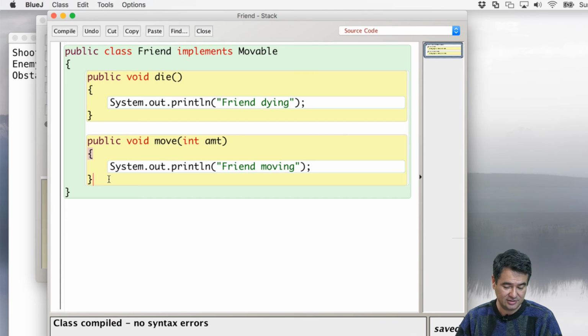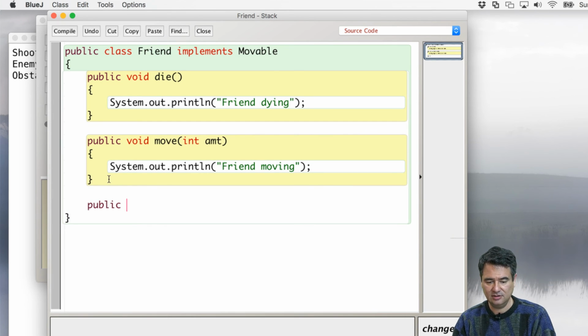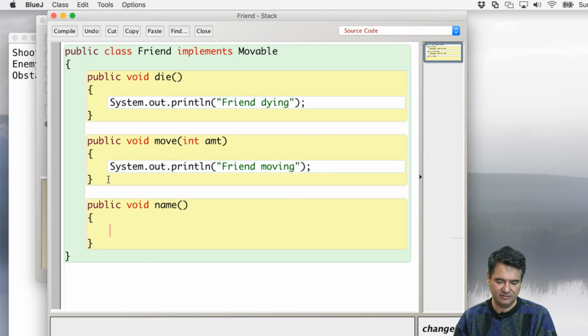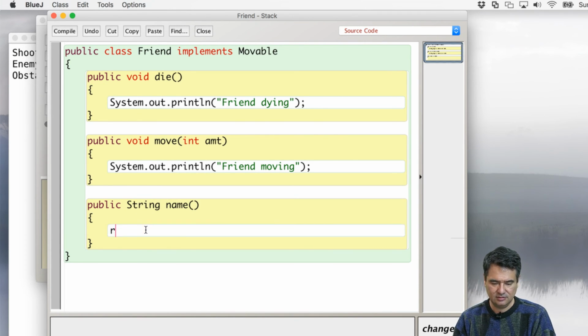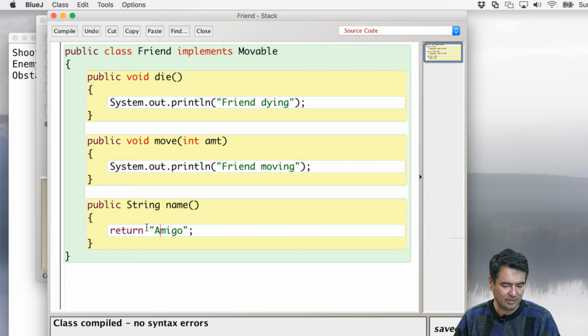Now, you can actually supply some of your own. Let's go public void name, and actually, let's make this a string. Return amigo. Okay, so we can ask the friend, what's your name? And it's always going to come up with amigo. But you see, it compiles just fine.